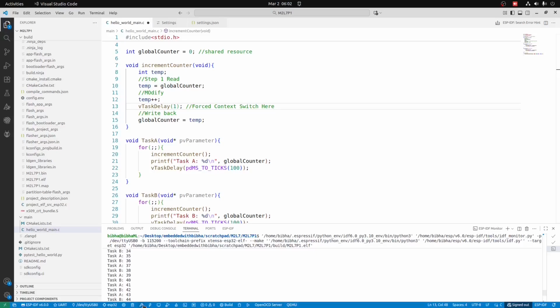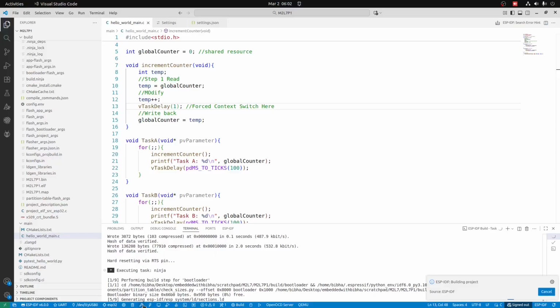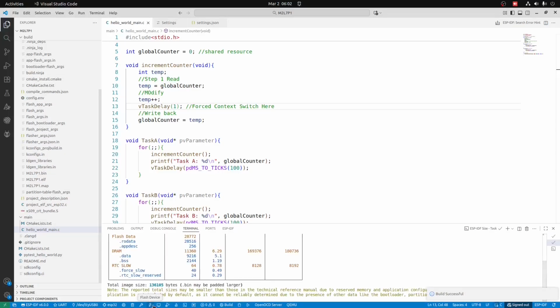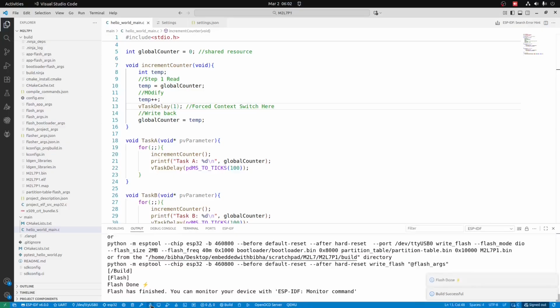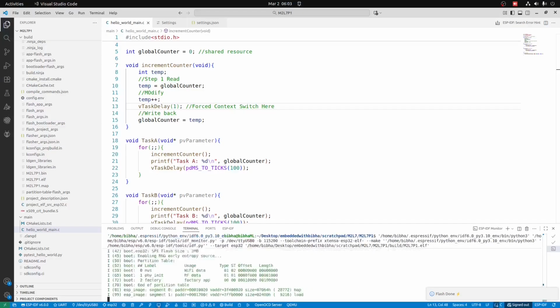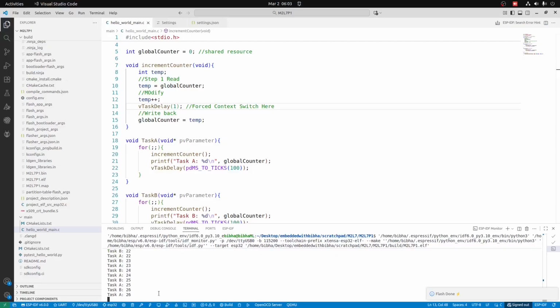We will build it. We will flash it. Then monitor the output. We will pause the monitor. So now we are seeing task B 1, then task A 1, task B prints 2, task A prints 2, task A prints 3, task B prints 3, task A prints 3. So it is getting the older value.